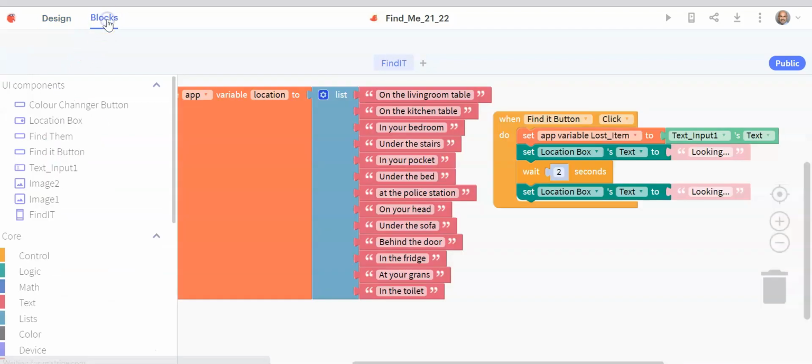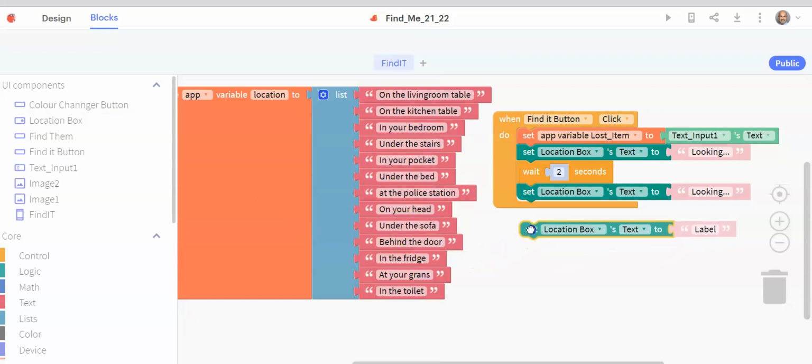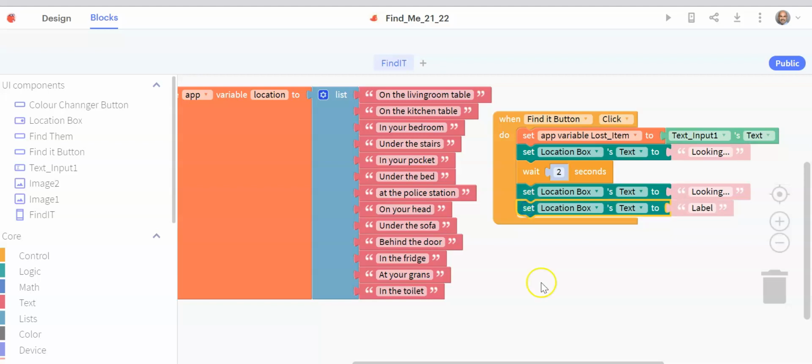So I'm going to go to my blocks and I'm looking for my location box. There it is. So I'm going to click on there, and I'm going to drag on the set text block, and this set text block is just here. I'm going to put that underneath the one that I added in the last tutorial, okay? But instead of the word looking, I want it to display one of these locations randomly, and also I want it to join it to some text, and I'll show you what the text is going to be in a second. So first we need to go onto the text blocks here.